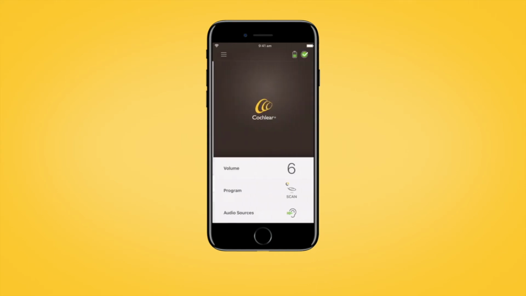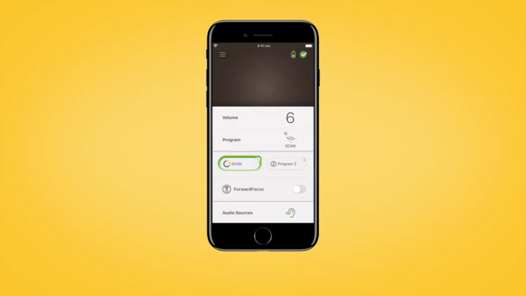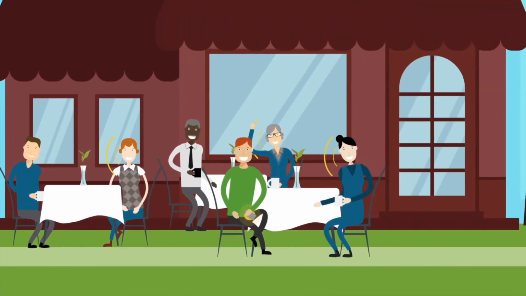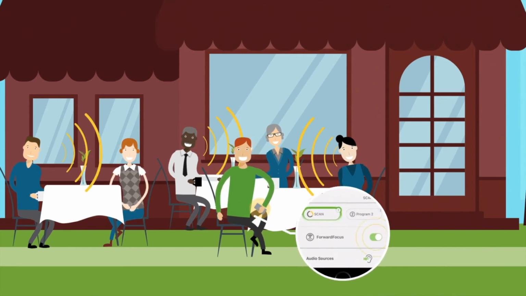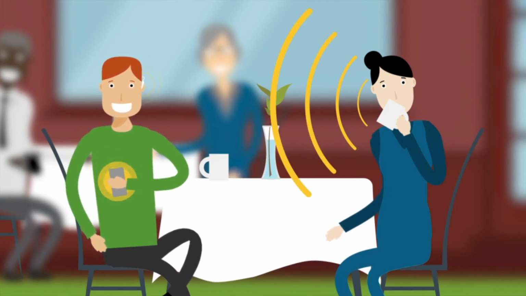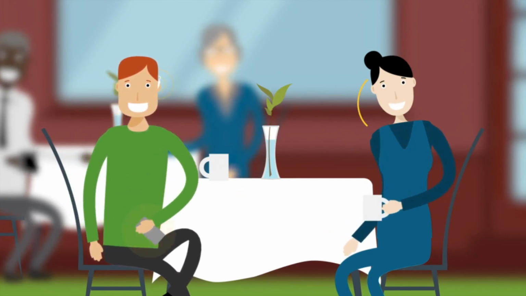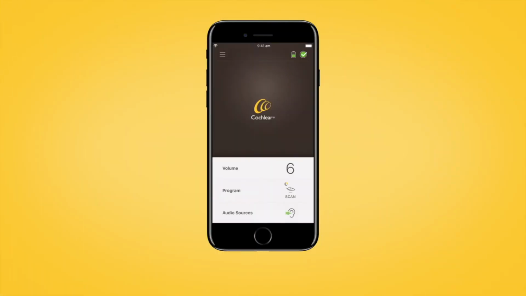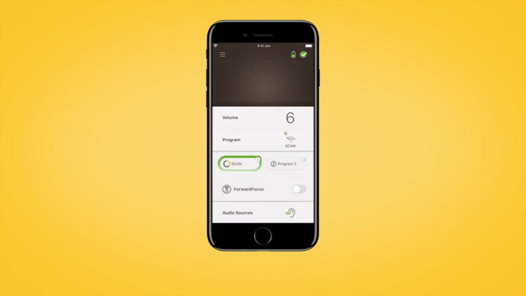You can use the Nucleus Smart App to turn forward focus on and off if it has been enabled by your clinician. Forward focus is an additional feature that works by reducing noise coming from behind you. This allows you to concentrate on face-to-face conversations in noisy environments. From the home screen, tap Program, and then tap to turn forward focus on and off.